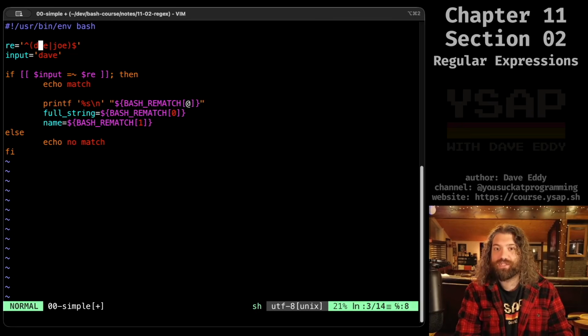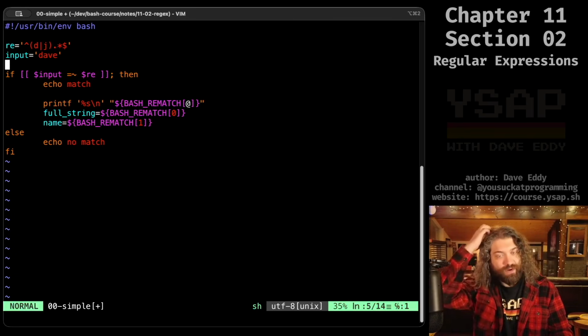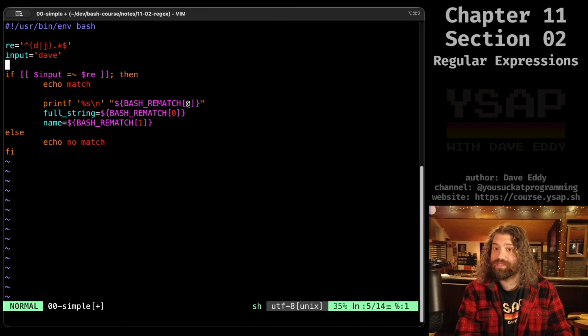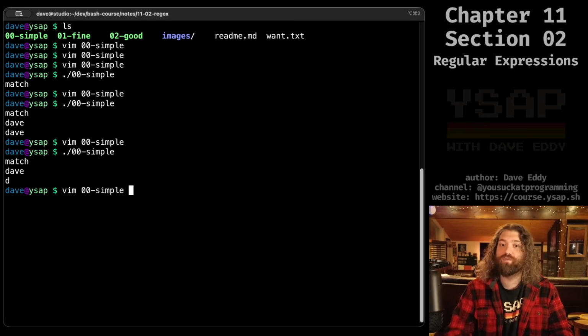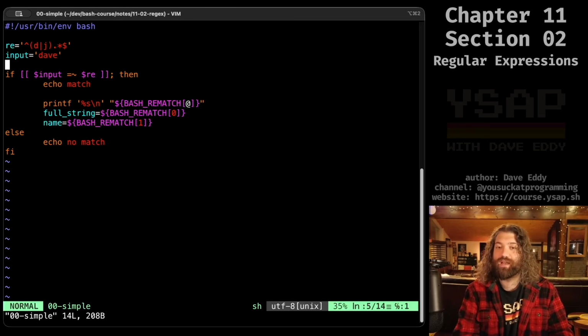Let's go ahead and change this to just beginning with D or beginning with J and having anything here at all. So that means it has to start with a D or has to start with a J, but we have parentheses around it. So if we rerun this, the full string was Dave, and the part that we captured was D. So that's what's going on here. This is the basics of doing regex here in Bash, and it's incredibly powerful.